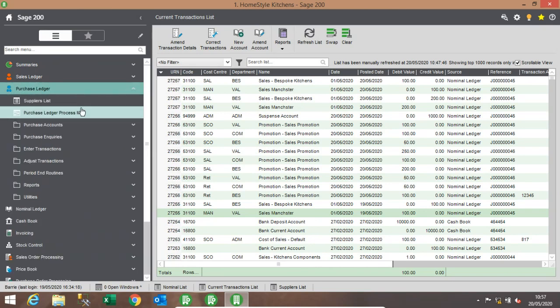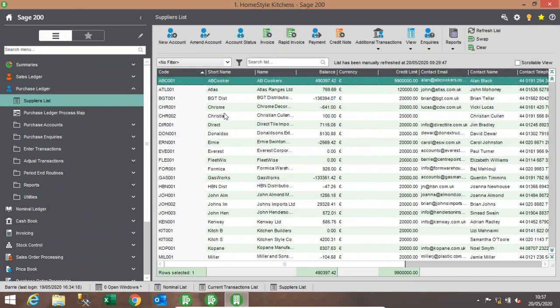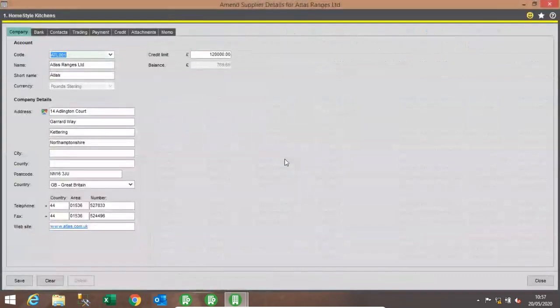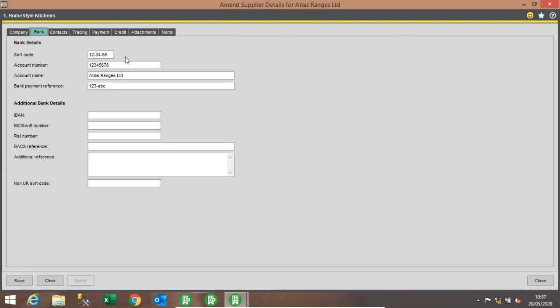Move over into the purchase ledger. I will give you a reminder that under amend or when creating an account, remember there was a tick box earlier in the features for bank details. Mine was ticked. That means I have access to this bank tab and I may change the supplier bank details. If I'm using payment processing in Sage, this is the bank that I'm going to be making this payment to.